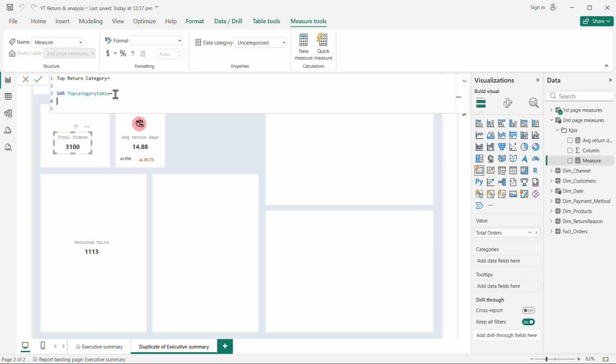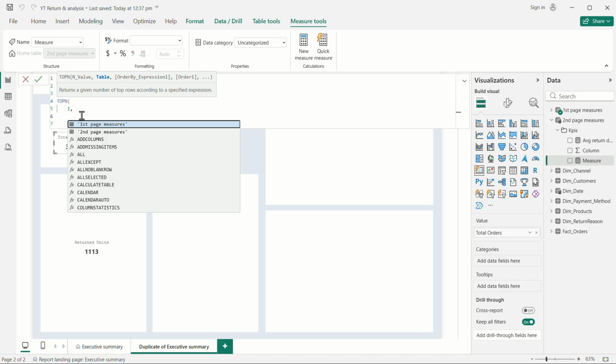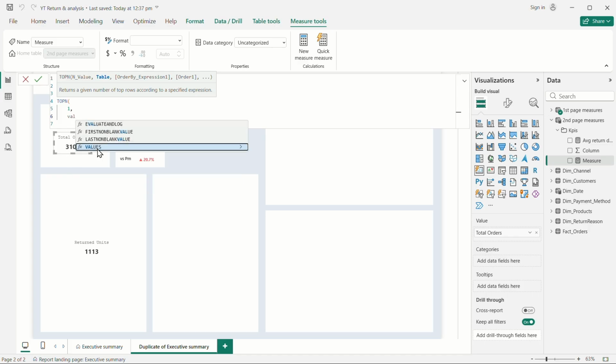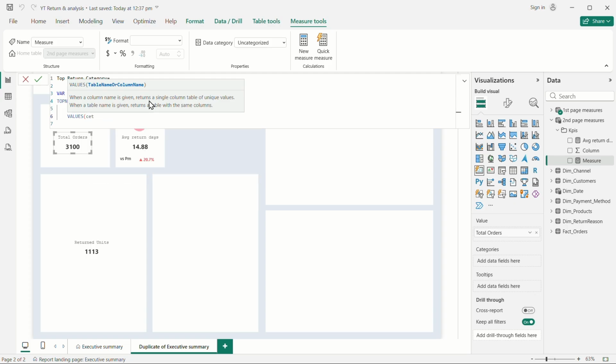In this temporary table, we use a function called top n. Top n is asking for the n value. We want one, the top category, so we'll use one and give comma. Now it is asking us for the table. So now we will create a temporary table here. For the temporary table, we will use the values function here. It will give us the unique values. In this values, we will say dim product category, so it will give us the unique categories.